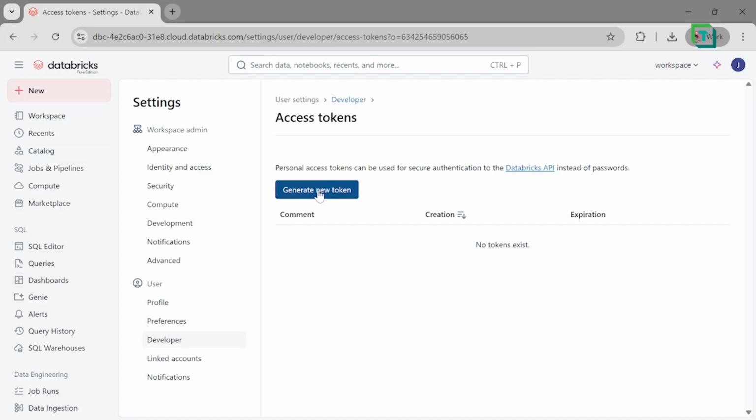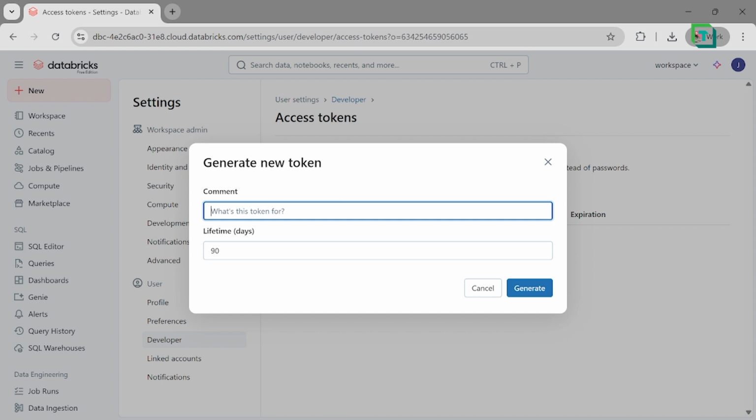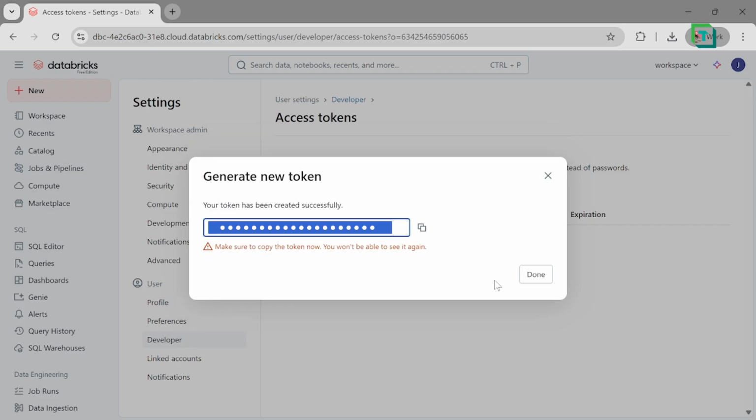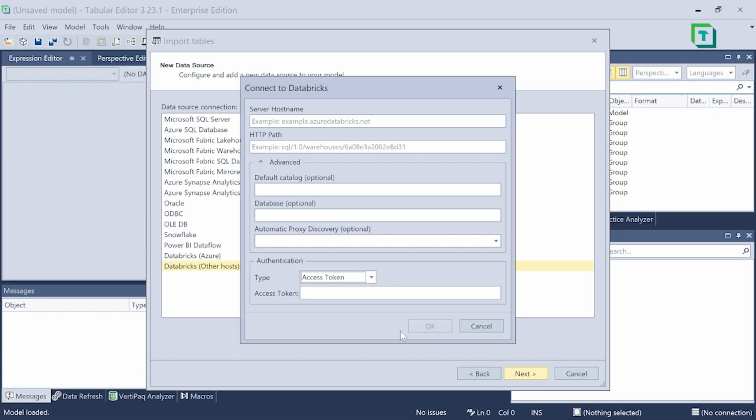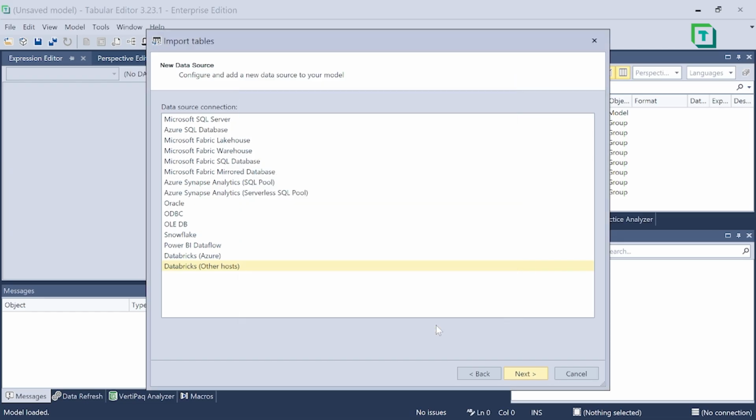Click the button to generate new token. Provide a description of what it's for, and specify how long you'd like it to last. Copy this token to your clipboard. Back in Tabular Editor, we can add those details and hit OK to connect.